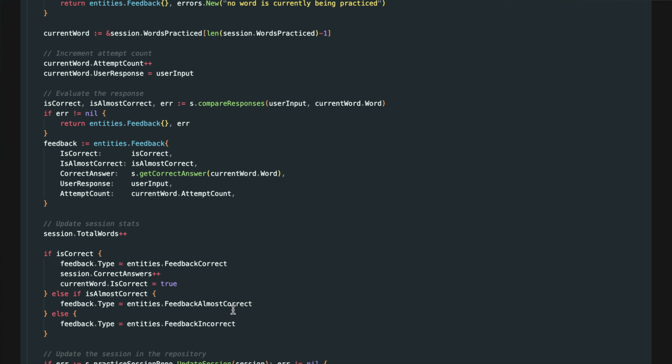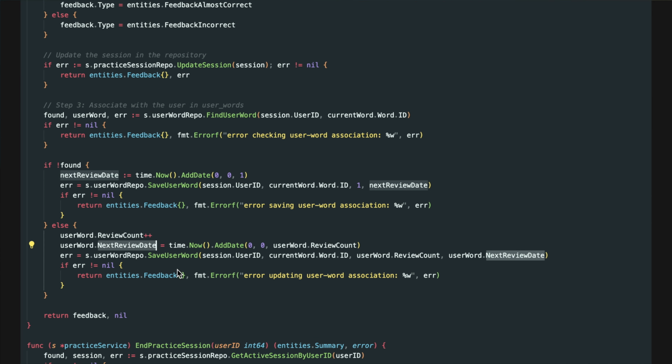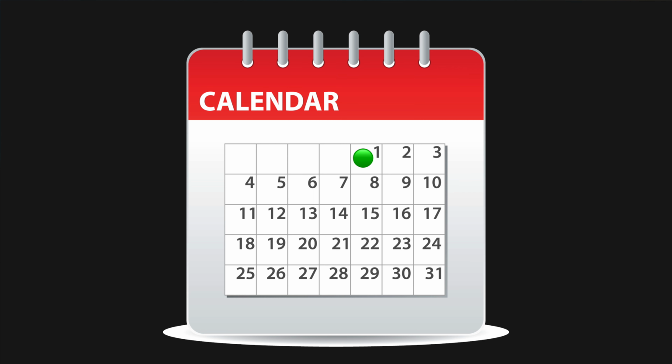exact and fuzzy matches. An essential part of the practice service is the implementation of the simple spaced repetition algorithm. When a user practices a word, the system tracks how many times they've reviewed it. The review date is set based on the review count, increasing the interval each time the word is correctly recalled. After the first correct recall, the word might be scheduled for review in 1 day, then 2 days after the second, and 4 days after the third, and so on. This helps move words from short-term memory to long-term memory efficiently.